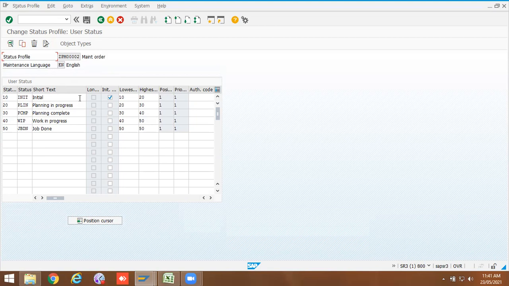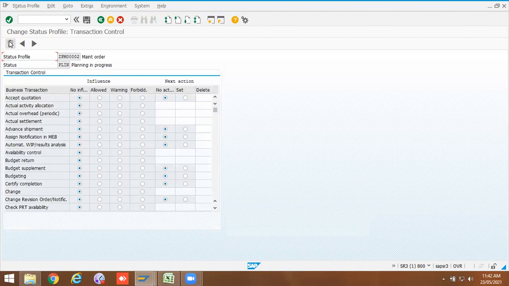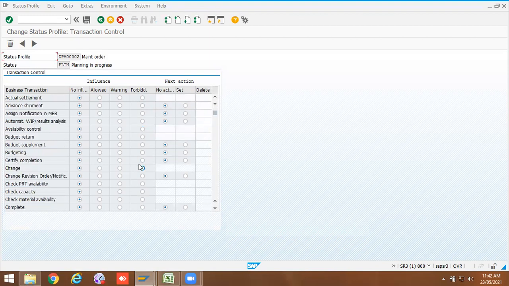So we have done the configuration initially. Just click on planning in progress and start forbidding the other actions. So we don't tick mark the release. It's planning in progress, so the system will allow only release.